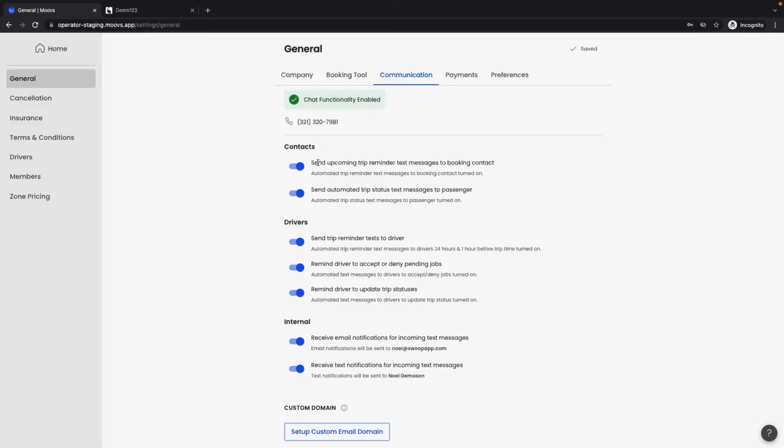This one here relates to the customer, so it will send the customer a reminder text letting them know they have a ride coming up.